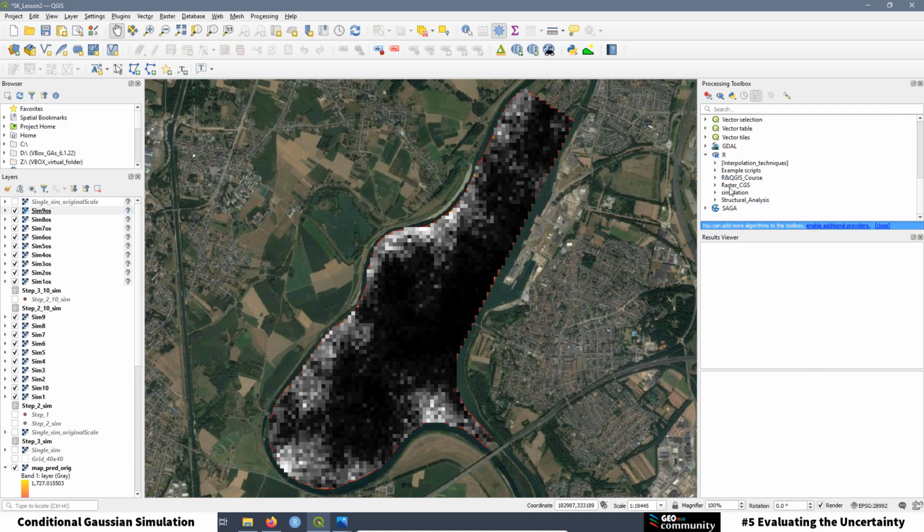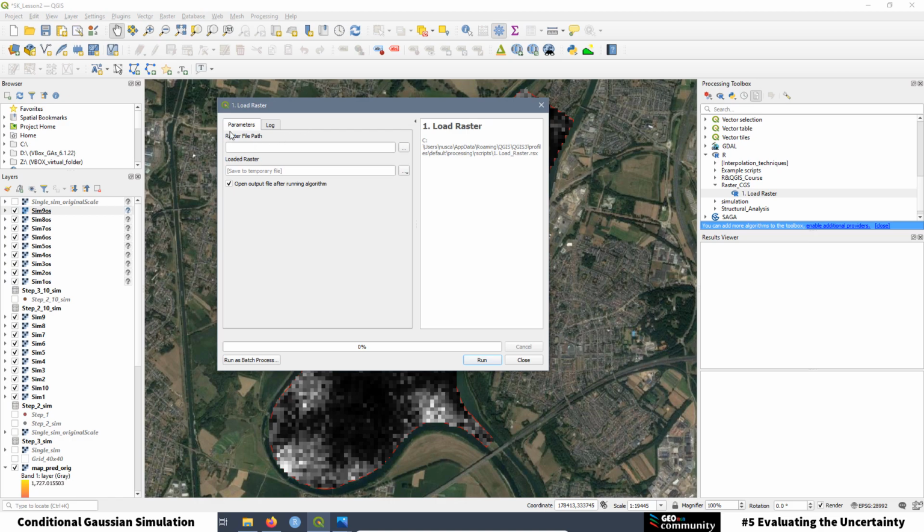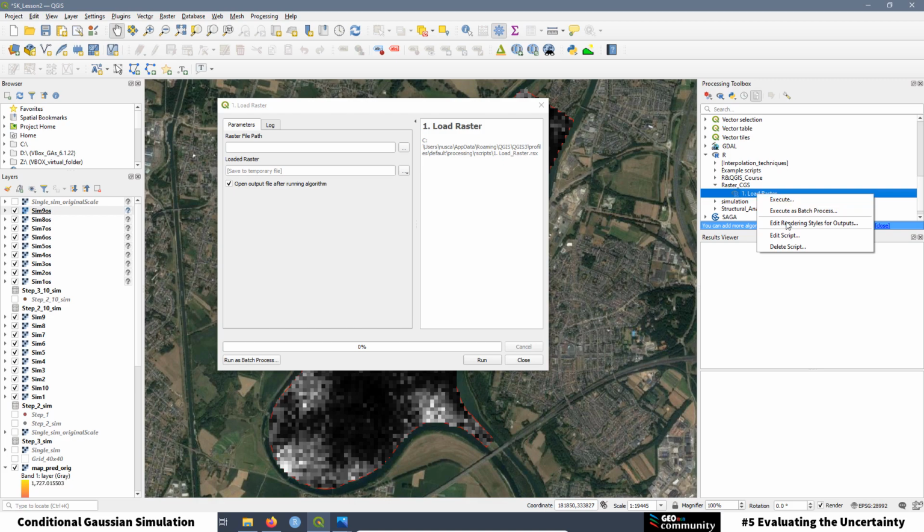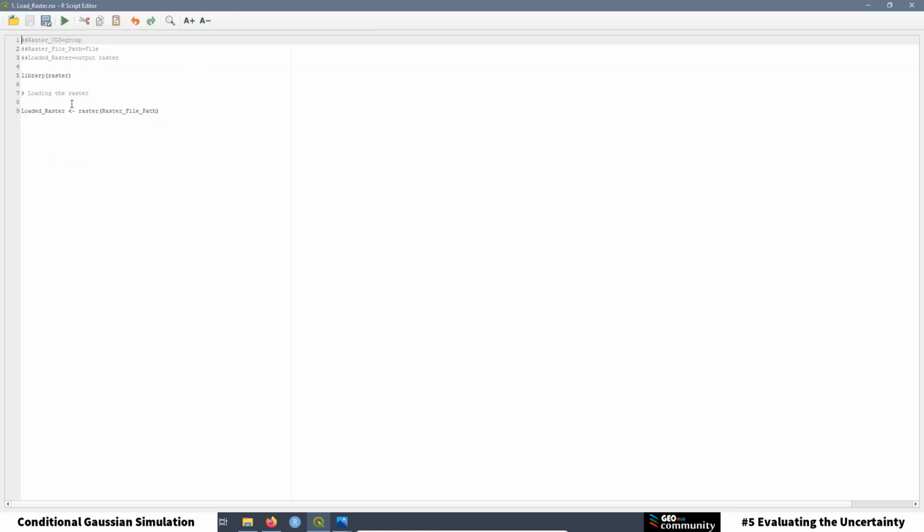and now we have a new group, that is raster conditional Gaussian simulation. That's the group that we created. And here we have the script number 1, load raster. Then if we double click, we are going to see the interface for this script. And also if we right click with our mouse, we can edit the script. And here we have the information that we were seeing before, right? The group, as I said, is this one. And we indicate it with 2 pounds, and also here 2 pounds and 2 pounds for the interface that we have in QGIS.